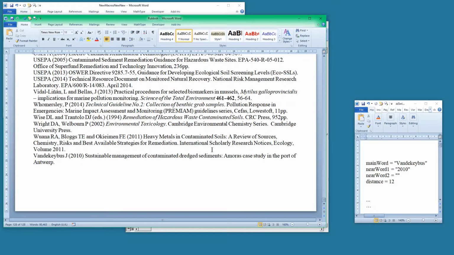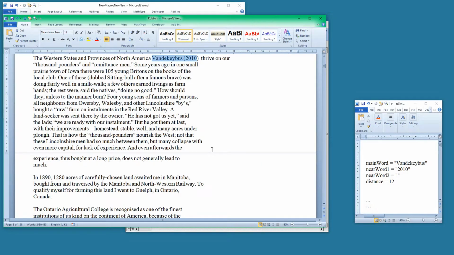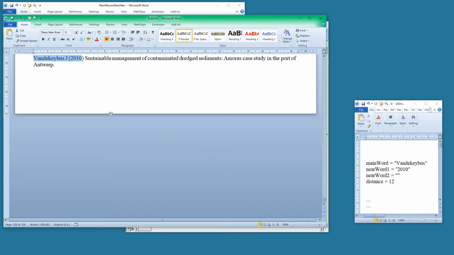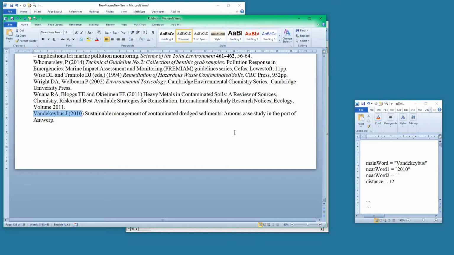So if I go to the top of the document and I run find in context, then there's my Vandikibus, and then try again, and there aren't any more because we're now back down to the actual reference. So that's a quick way of loading up. So we can try another one and try this one.